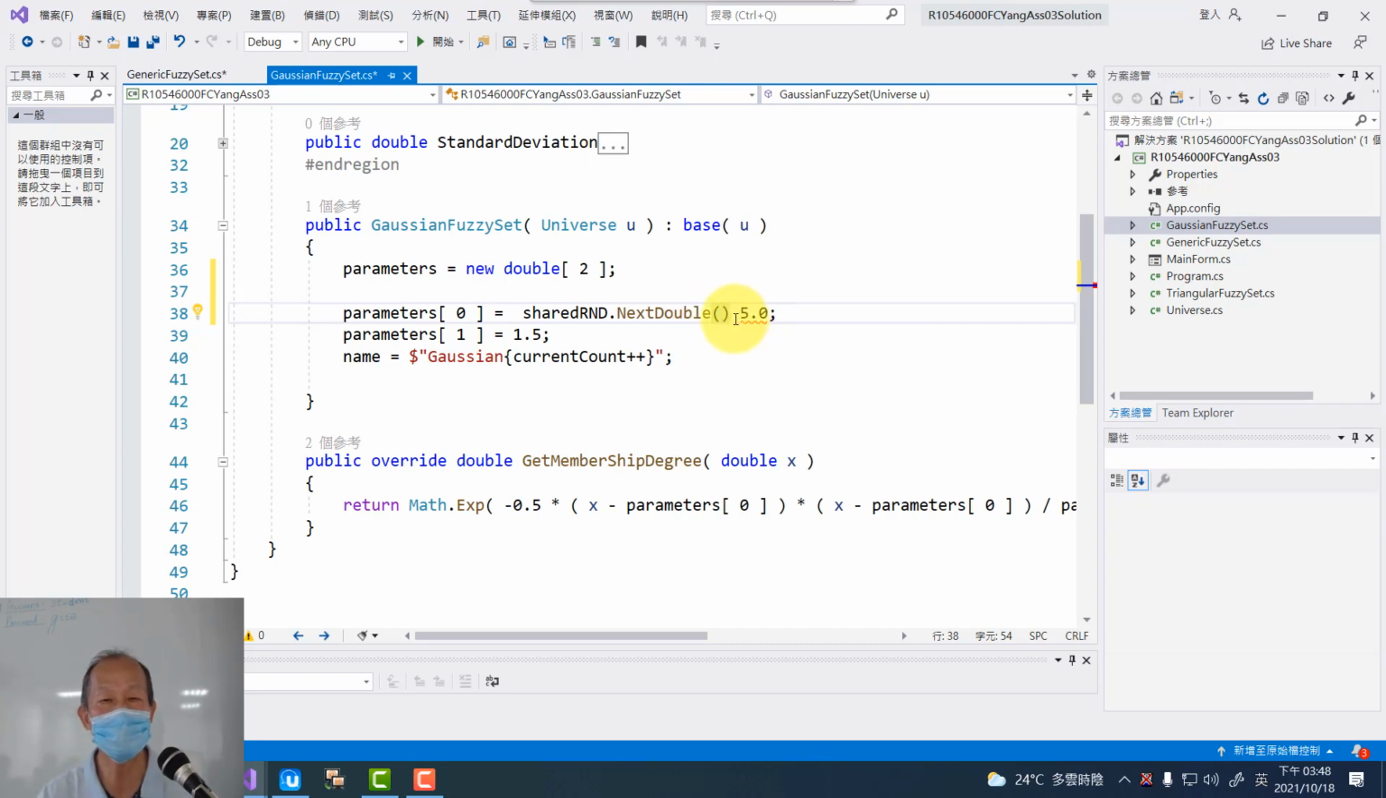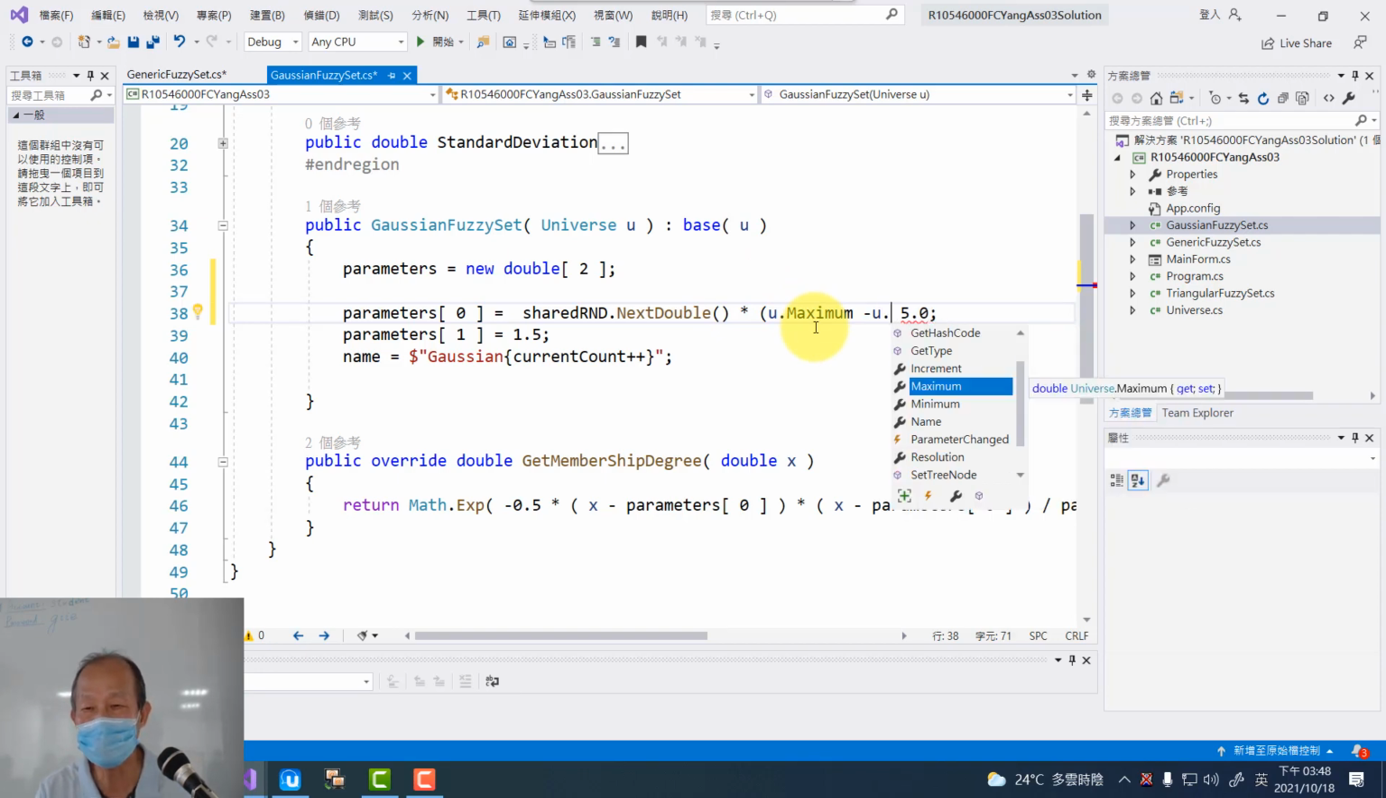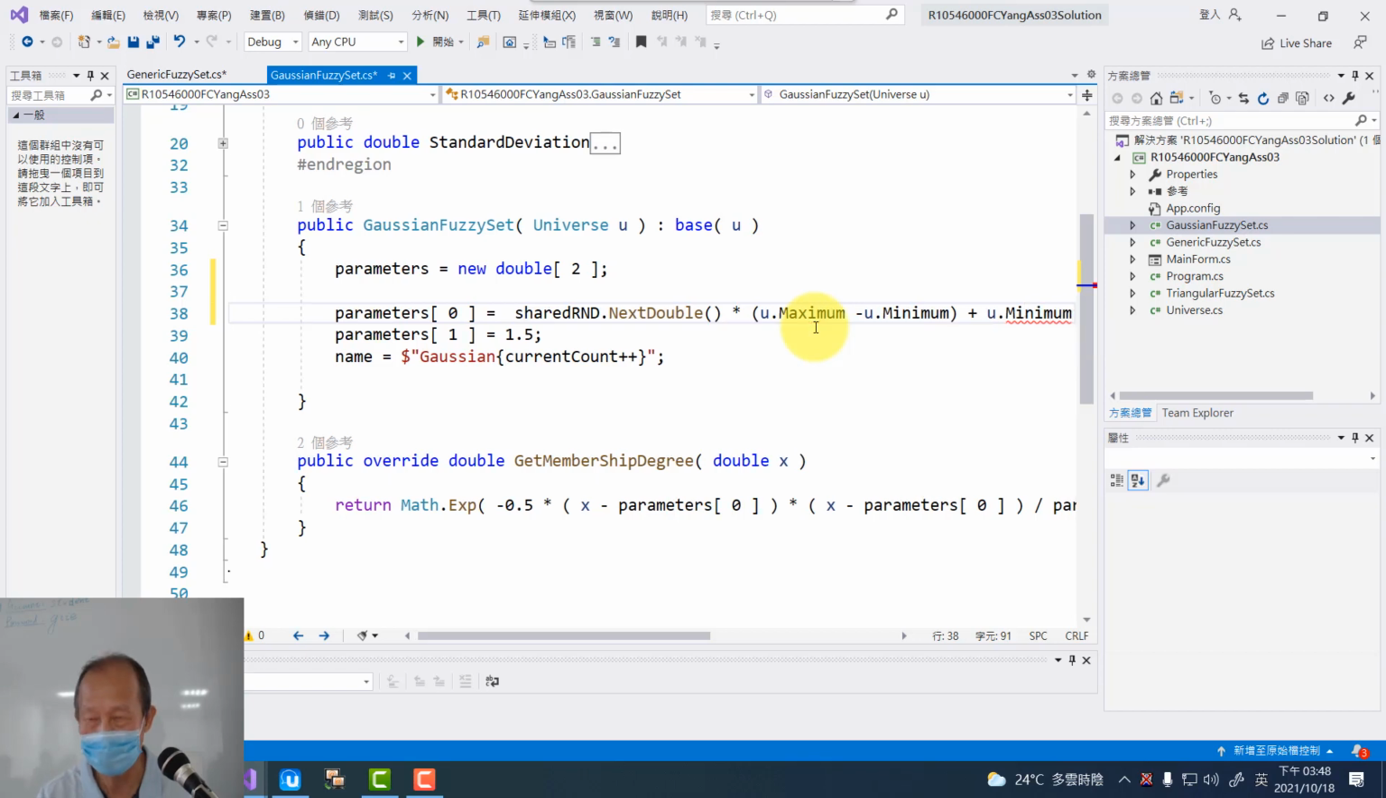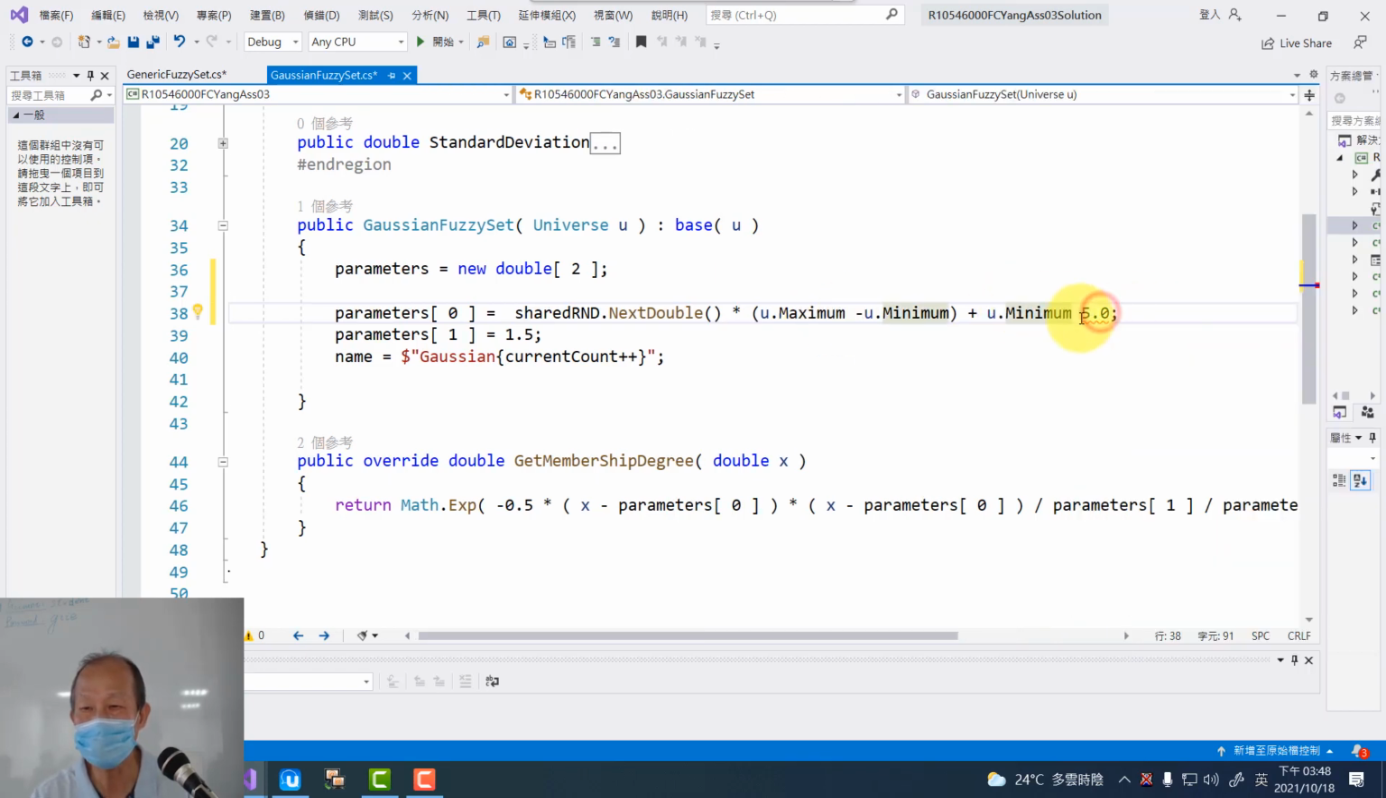So once you get this number, how can you do that? So we will type what? U dot max, right? Minus U, excuse me. So we will keep using our universe, right? Universe does provide this kind of property. So this time we can use it right here, minima value, right? Type it. Plus what? Plus U minima. So we will have a random number generated, amazing, for our center.